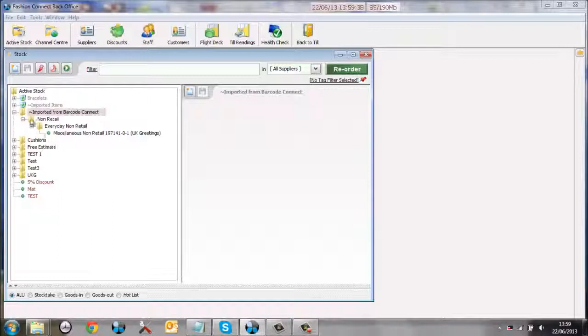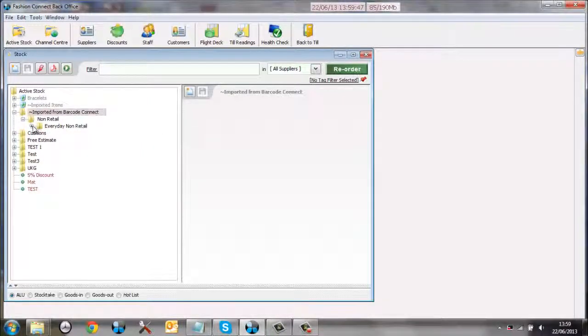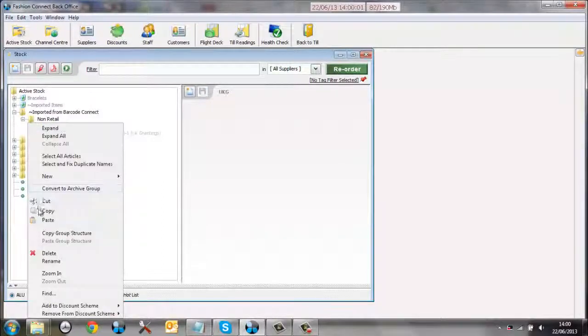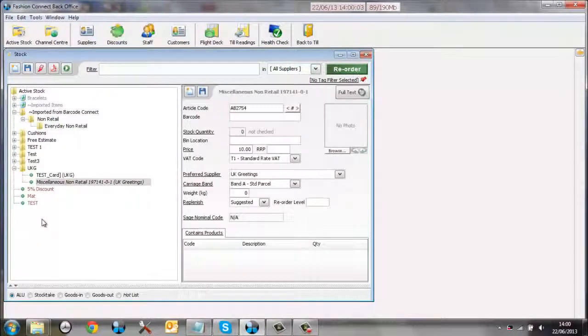So this is the file again. I'm just going to reiterate, this folder here, imported from Barcode Connect, should never be deleted. However, the items within can be moved. So if I wanted to move this item down to, say for instance, my UKG folder here, I would just highlight it, right click, cut, go to my UKG folder, right click, paste, and it's there, and then all I want to do is click save.